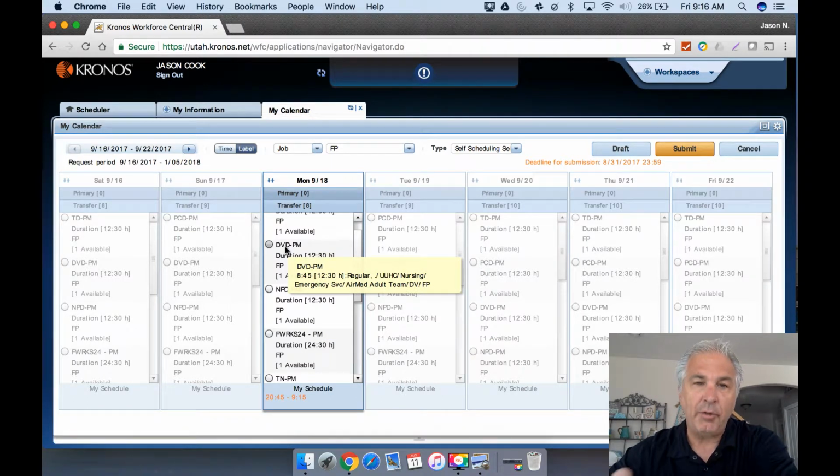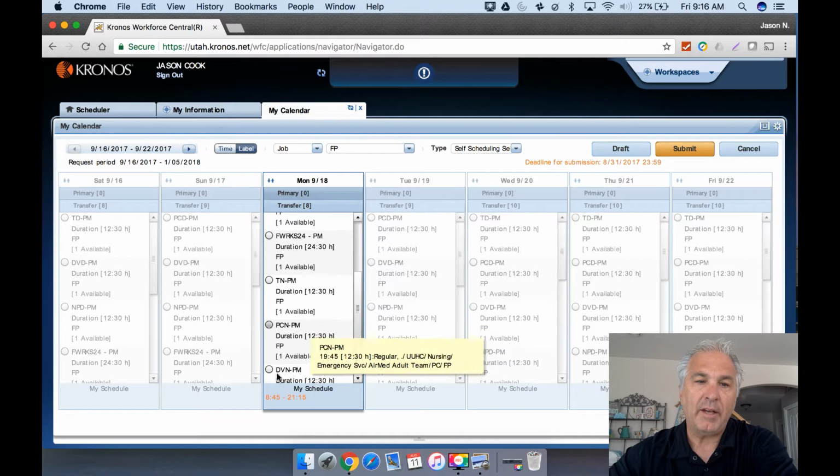So if you're planning on doing a 24 at the bases that we sometimes split, you're going to have to go in, select the first part of that shift, hit submit, then come back and do the night part of that shift and hit submit again. I know it's cumbersome and I apologize.